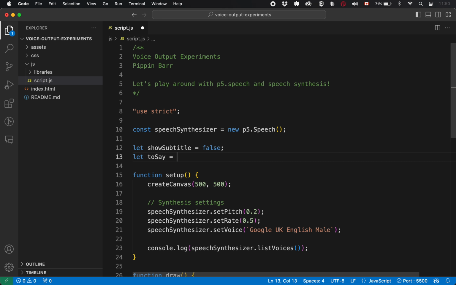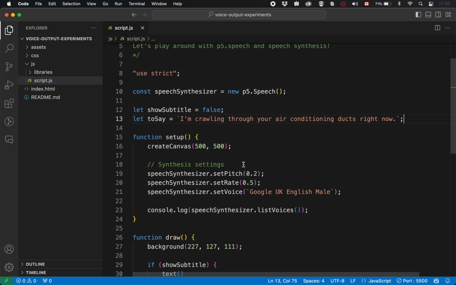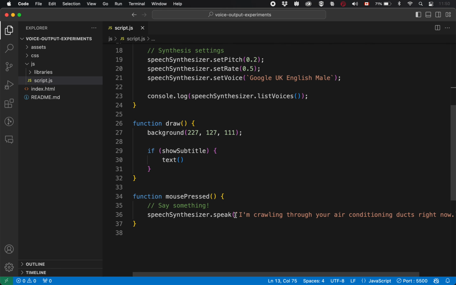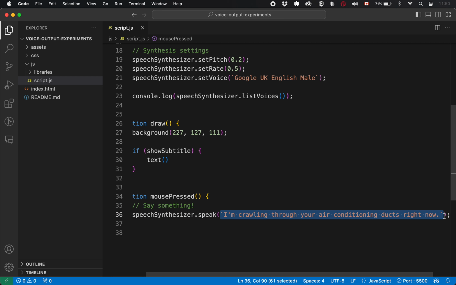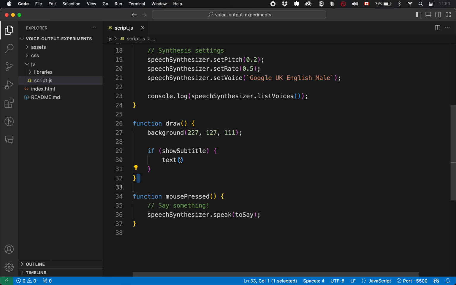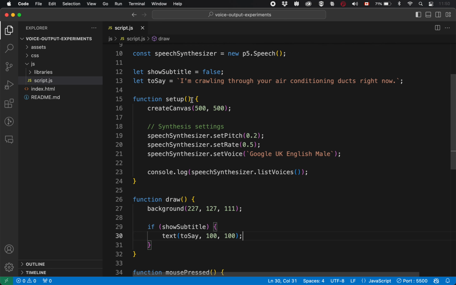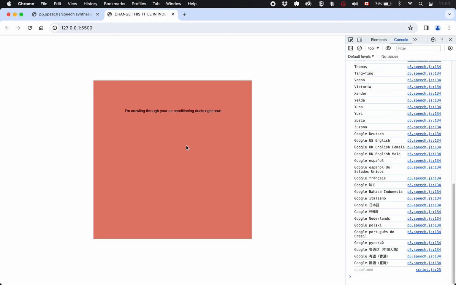Oh, let me paste that in there. So that's what they're going to say. I'll replace the speak thing with toSay now for tidiness. This kind of like dynamic tidying is, I think, a sensible idea. So now I can display that text there. Let's make sure that that works actually by setting showSubtitle to true quickly. So there it is there.